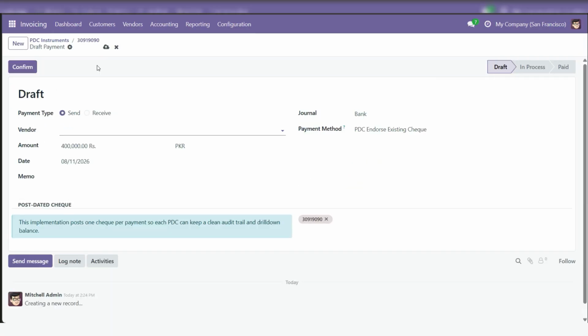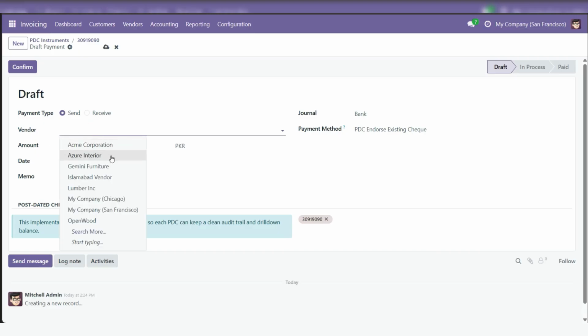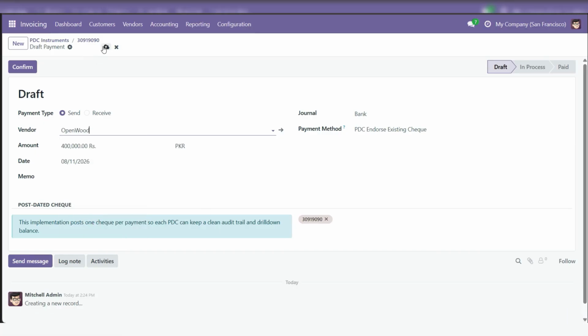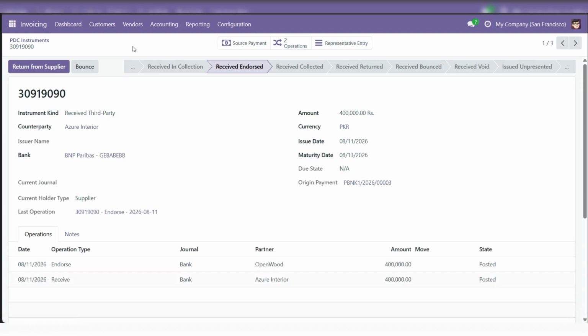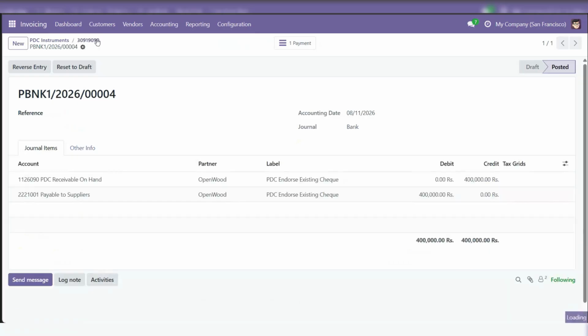I will click on this one, endorse to supplier, and you can see here the vendor name. I will select any vendor here. Let's say I have selected, and you can see here the payment method, existing check endorse, is automatically selected, and the check number is selected automatically, and I will confirm this one. So confirm this payment and go back to the instrument. Here you see the receive endorsement. So the payment has been endorsed and received.